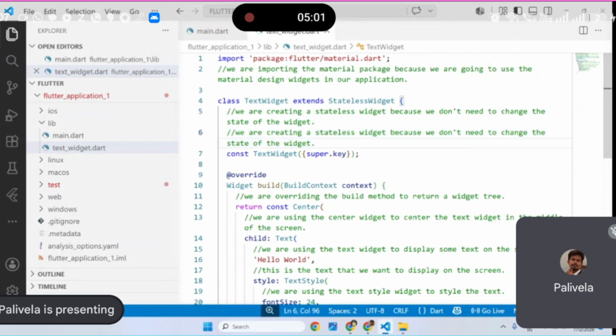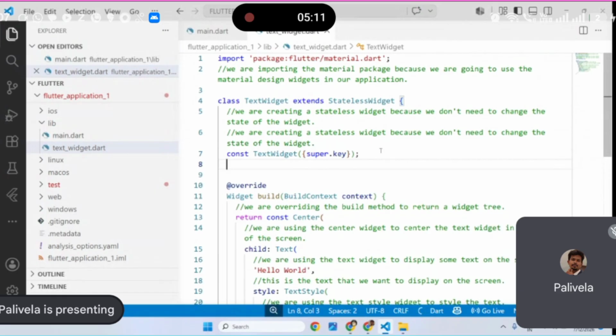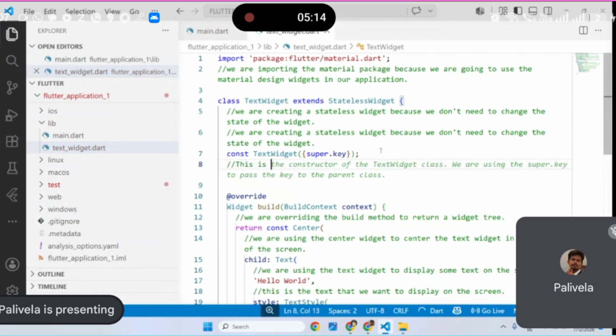Next, const TextWidget({super.key}). This is the constructor of the text widget. We are using the super.key to pass the key to the parent class. Now I'm not explaining in detail what it is, but it is a constructor. We'll learn what it is in detail more in future.